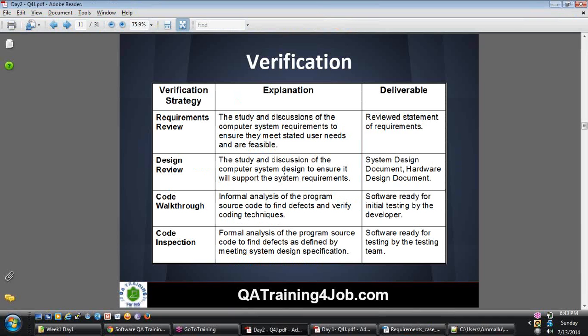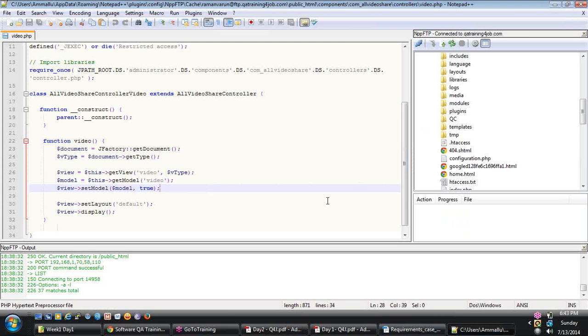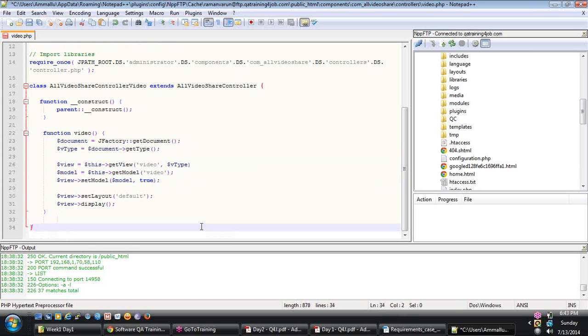Code walkthrough: informal analysis of program source code to find defects and verify coding techniques. So you look at code. Now I have the code here. This is PHP code. I have functions here and everything, and it uses a model view controller kind of model to create an application. So this application is created in such a way. Now if I forget this syntax here and I try to execute this, obviously this particular file will not work because I forgot to end this line here.